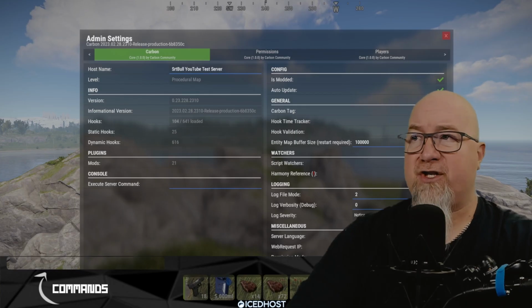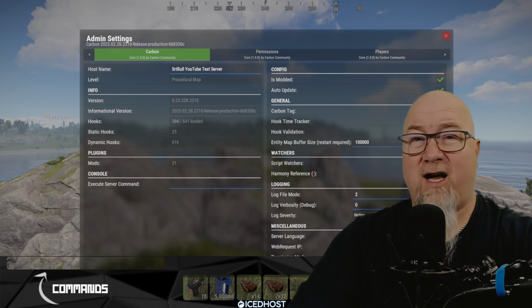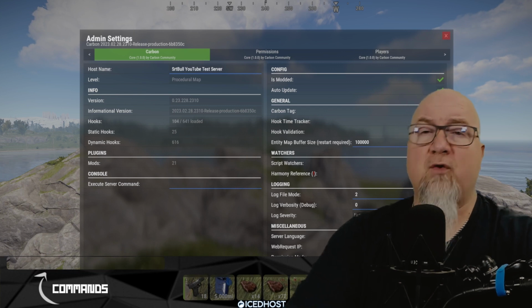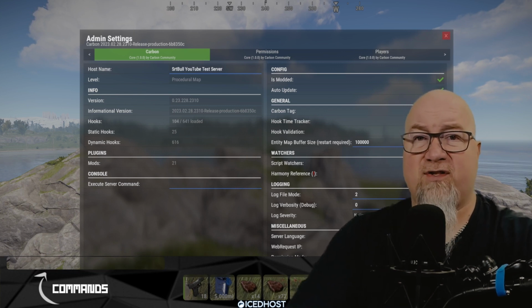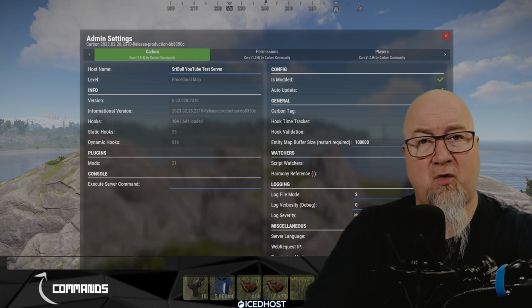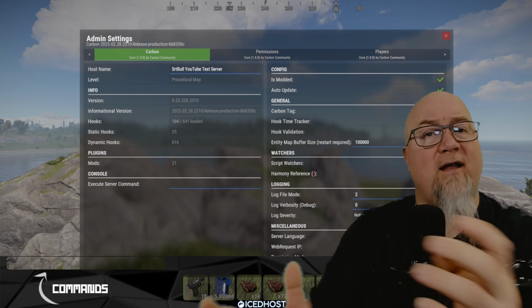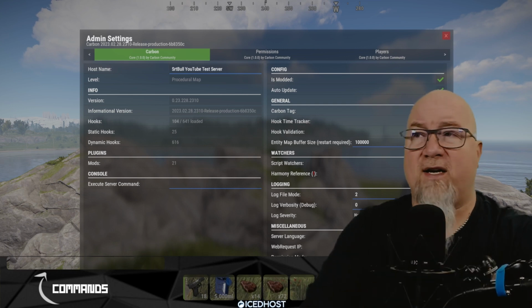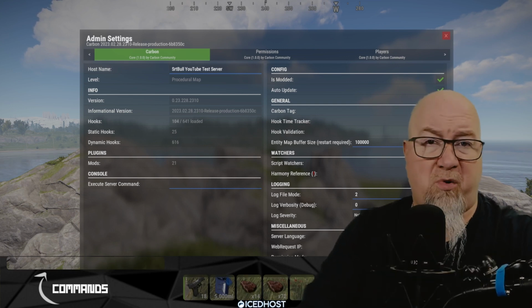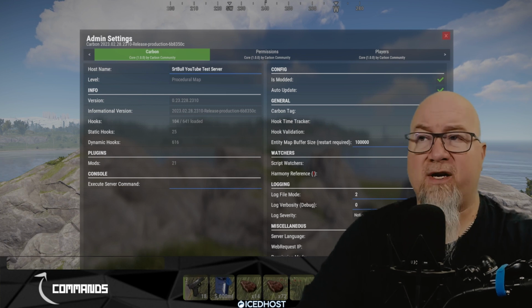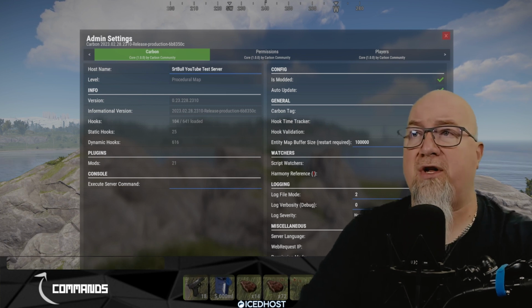We've got our Carbon version. We've got the informational update. We can see how many hooks are actually installed in relation to how many plugins we actually have installed. So for the plugins that have hooks that are required, it will only install those hooks that are required. Instead of the entire library of hooks, we're only utilizing, in this case, 104 out of a possible 641. How many plugins are installed? We've got 21 currently running on this server right now.